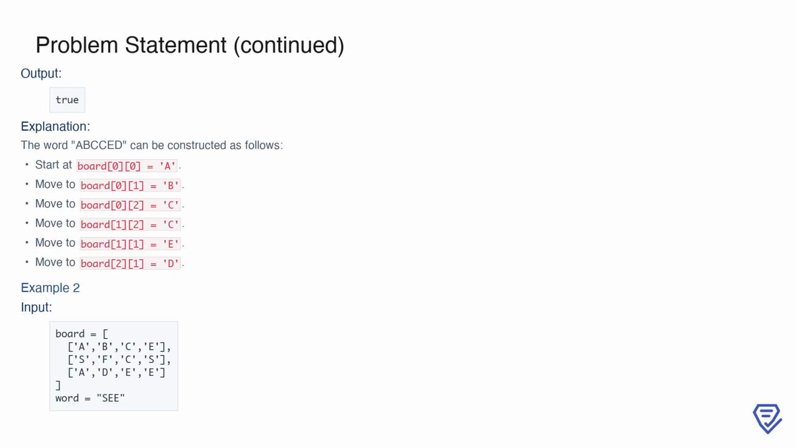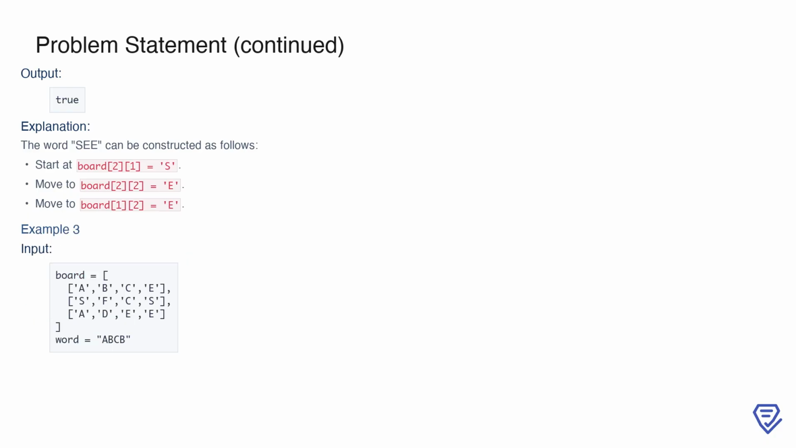Now, in the second example, the board remains the same, but the word to find is SEE. The output here is also true because the word can be constructed by starting at the S located at board[2][1]. From there, we move right to E at board[2][2], and then upward to another E at board[1][2]. Once again, all movements follow the adjacency rule, and no cell is reused, so the word is valid.